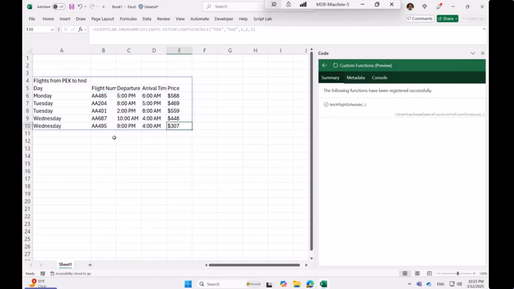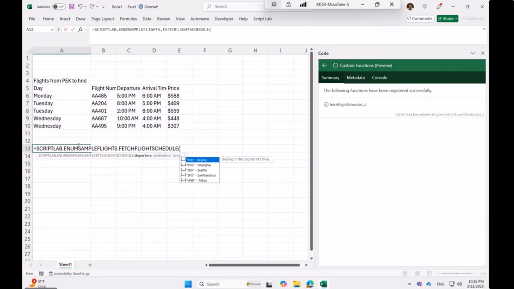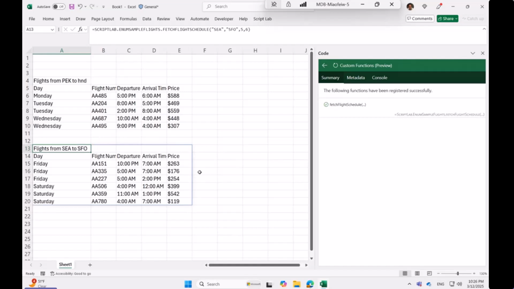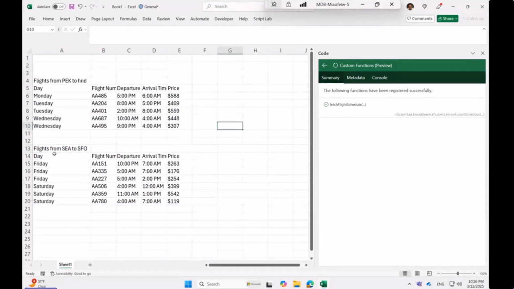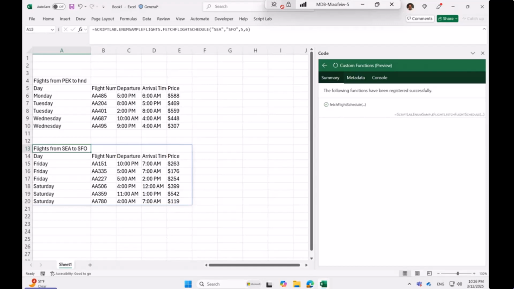Of course, those data are generated randomly just for the demo. And of course, I can try another sample. What about Seattle? Seattle to San Francisco. And then Friday, Saturday. And then I can get the result based on the input. So this is the demo. I need to go back to the slides.